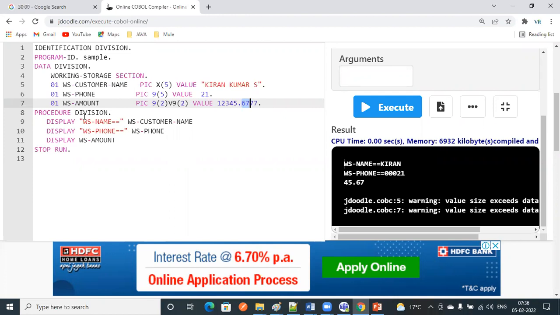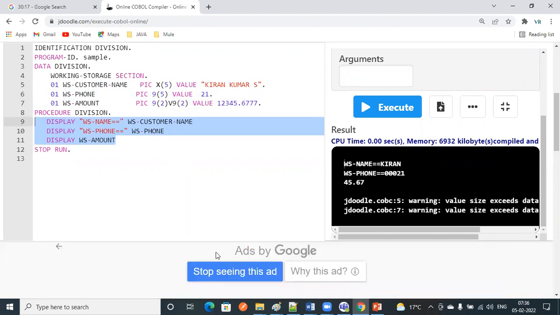This is how we can declare the variables. And this is the difference between characters, numbers, as well as decimal numbers. Any doubts here, you can ask me. See, basics are very, very important. Okay, next thing.